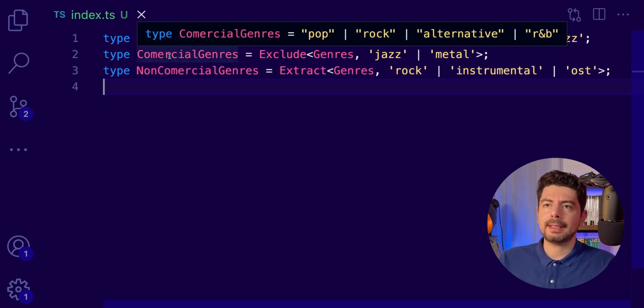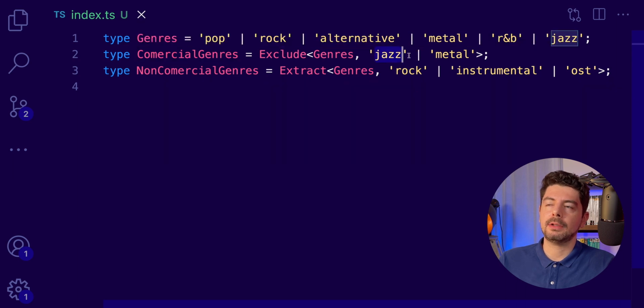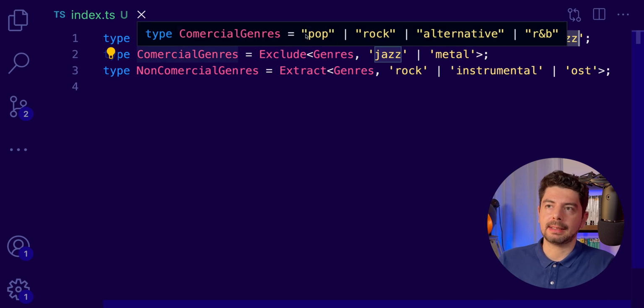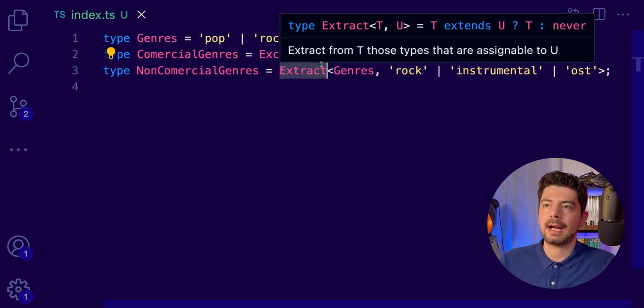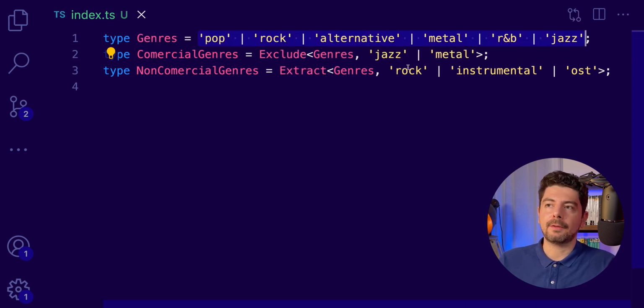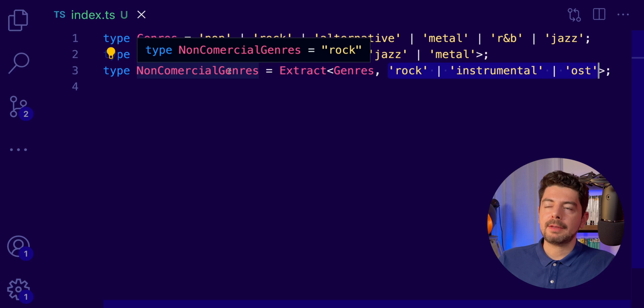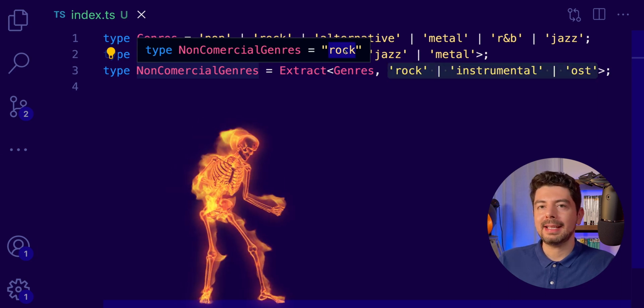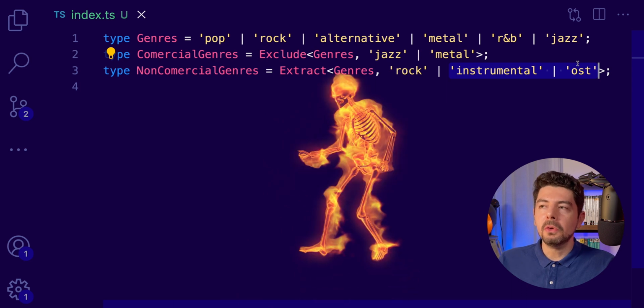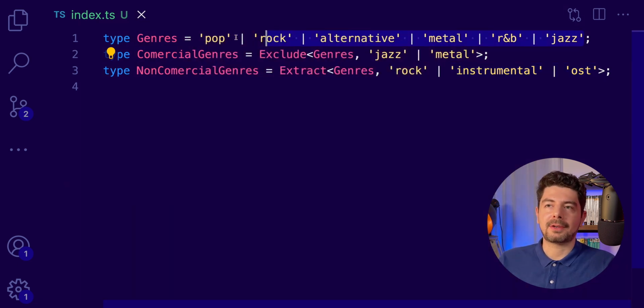Now if we hover over here, we will see that TypeScript excluded jazz and metal from our original genres, and this resulted in this very nice commercial genres here. The Extract is taking our genres and it filters by the list that we specify in our union here. So if I hover over, you will see that only rock is in that list, because these two genres don't belong to the actual genres type. And this means that you can use whatever types you want and TypeScript will not complain.